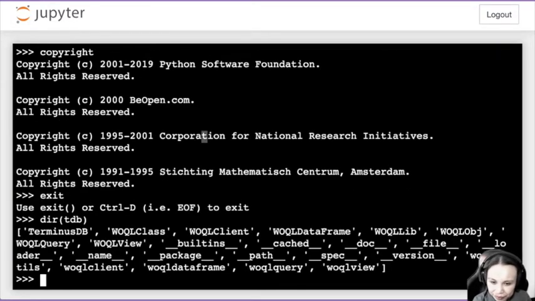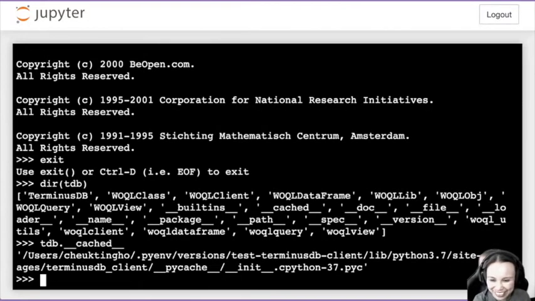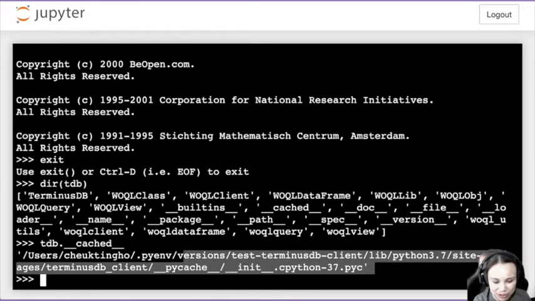Okay, so what else? We have looked at the built-ins. It's full of all these crazy built-in functions inside. And okay, mind blown. What about cached? I feel like we are really doing something dangerous here. We are learning how to basically hack Python now. Okay, so cache. Where is the cache file stored?